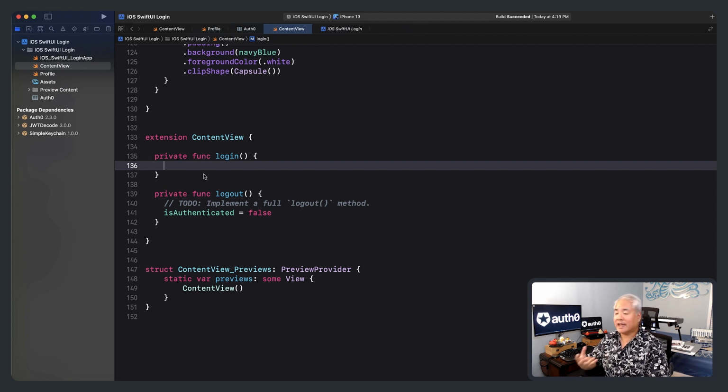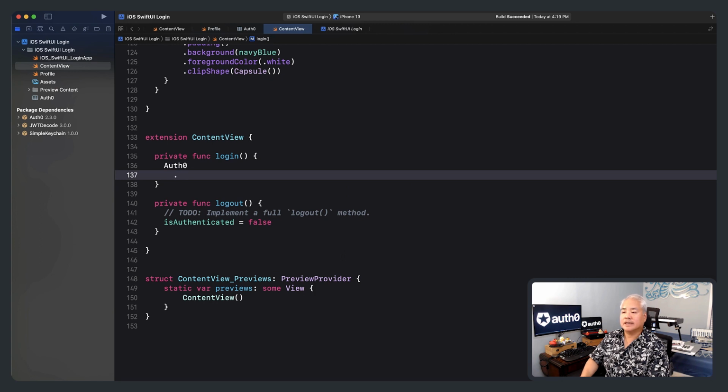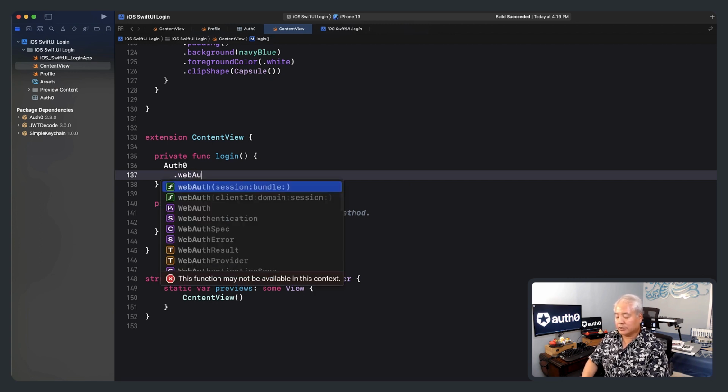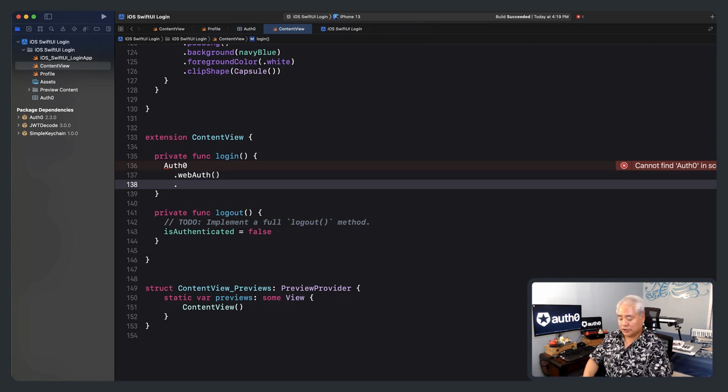Since we have now imported the Auth0 package and all its dependencies, I now have an Auth0 object. And what I'm going to do is create an instance of the WebAuth object. WebAuth is a client for doing web-based authentication using universal login. Or in other words, when you call upon it and tell it to do its thing, it will put on the screen the universal login screen where the user can enter their username and password or authenticate themselves in all kinds of ways. So we're creating that, and then we are basically saying start, do your thing.